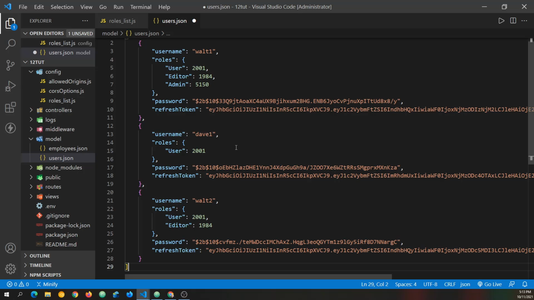Or you can go ahead and use the register route, create your own new user, and you can see I've added Dave1 as well as our Walt1 and Walt2. Dave1 just has the role of user, while Walt2 has the roles of user and editor, and Walt1 is not only a user, but also an editor and admin. So you can see we're going to support multiple roles. I'll go ahead and save this file.